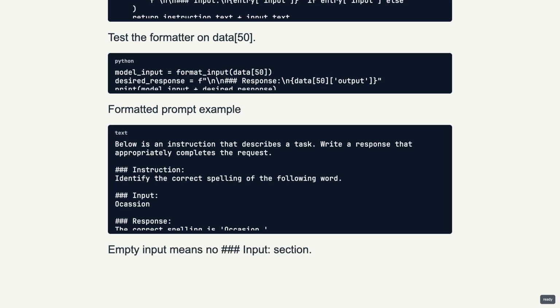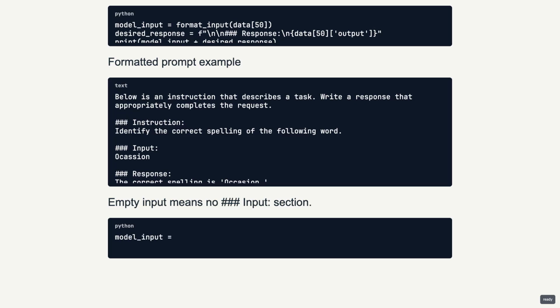When the input field is empty, the formatter should not insert a blank label. That keeps the prompt clean and ensures the same template works for both single-field and two-field examples. This test uses an example with no input text, so the conditional branch in the format matters. The prompt should jump straight from the instruction to the response marker without any extra placeholder section.